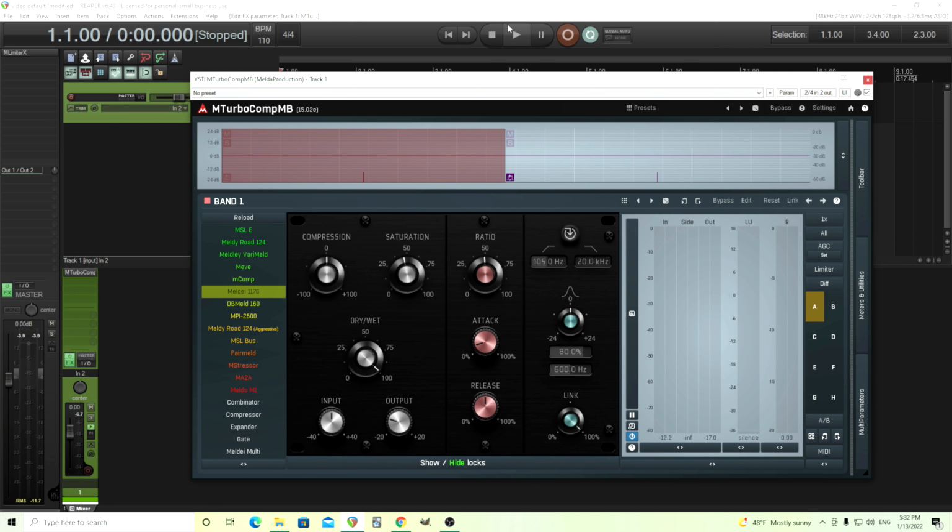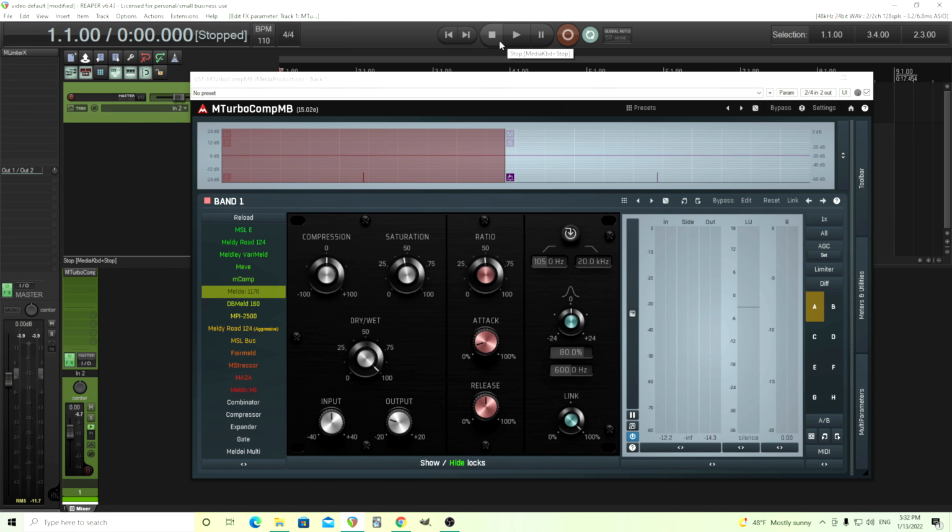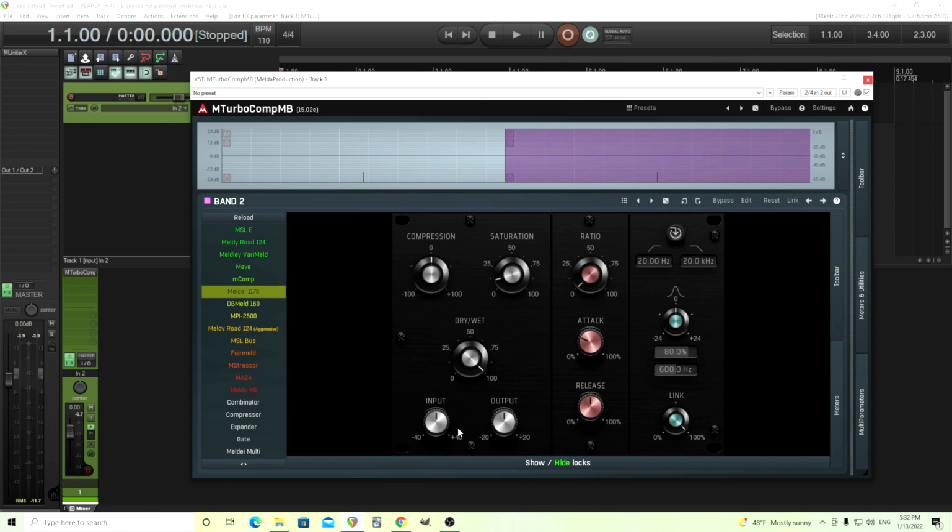So here is with it off. Okay, so I'm just recording some test audio to test the dynamics, and let's compress this. On. Okay, so it is doing some compression, but it's not quite as smooth as I'd probably want it. So let's go into the second one now. Now in band 2, let's use a different compressor.